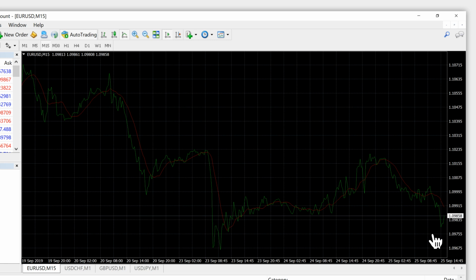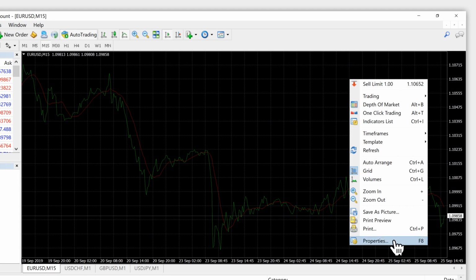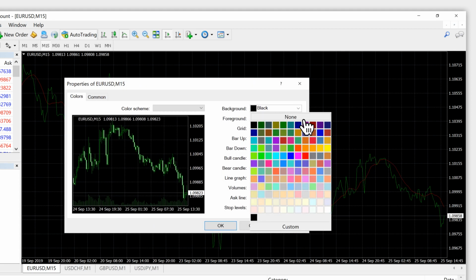The chart area will show all charts that you have opened from the market watch. You can customize your charts by right-clicking in Chart and selecting Properties.